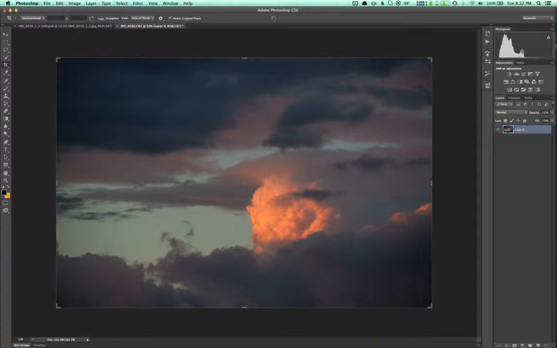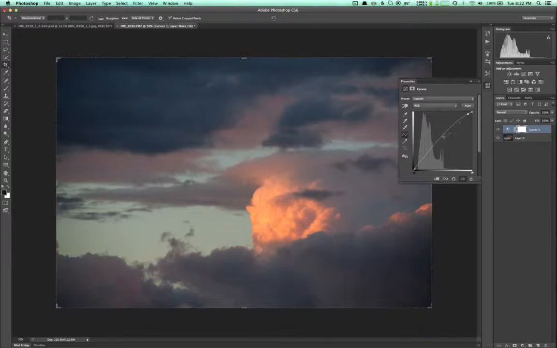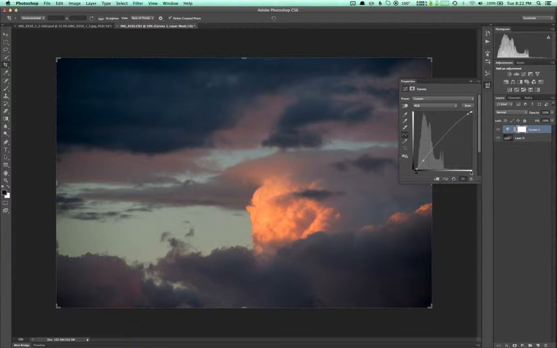If I look at the histogram up here, there's no whites, there's no blacks. So the first thing I'm going to do is pull up my curves. That's not curves. Oops. Okay, curves. There we go. So I'm going to pull in some highlights, pull in a little bit of shadow. It just adds a little bit more contrast. Okay, there we go.